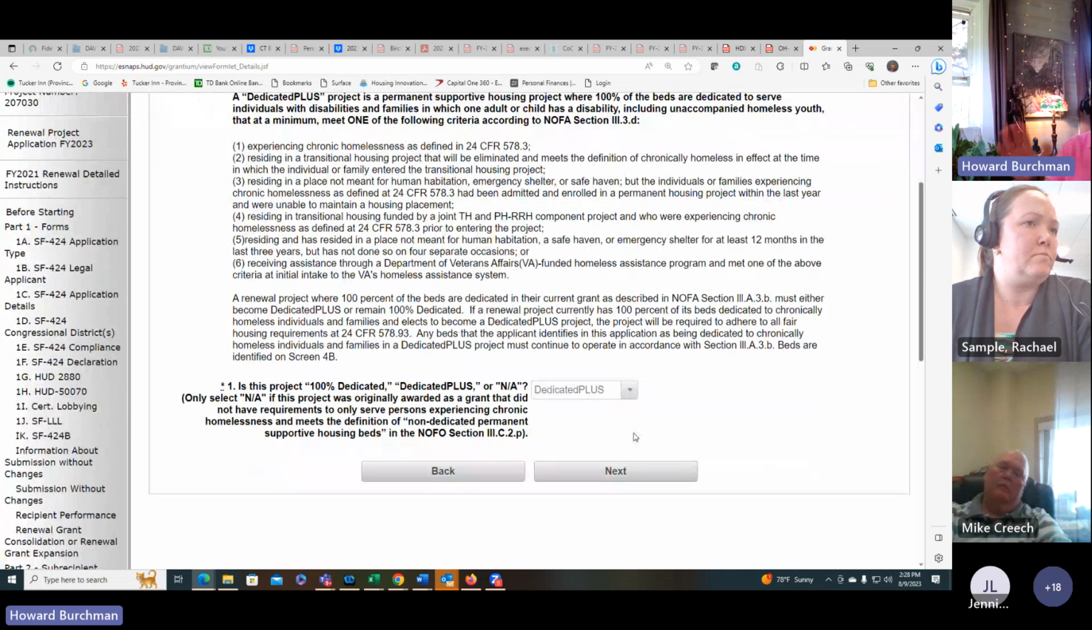Again, by the way, if you've got permanent supportive housing, one thing that you can do as part of the renewal process is go from 100% dedicated to dedicated plus. HUD allows you to make that change if you wish to do it. However, they do say that if your project is only serving single adults, it must be 100% chronically homeless dedicated. You can only select the dedicated plus option if you're serving families. You can serve singles and families, but you must have some families in your project.